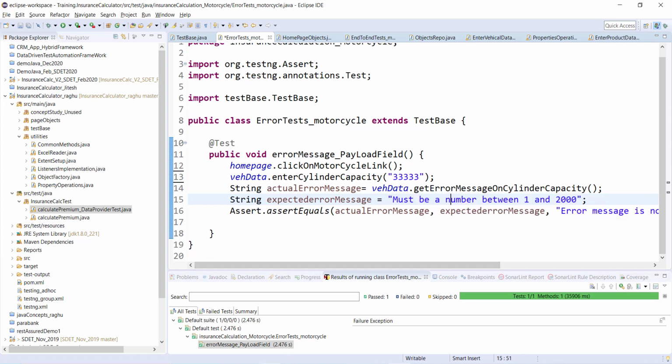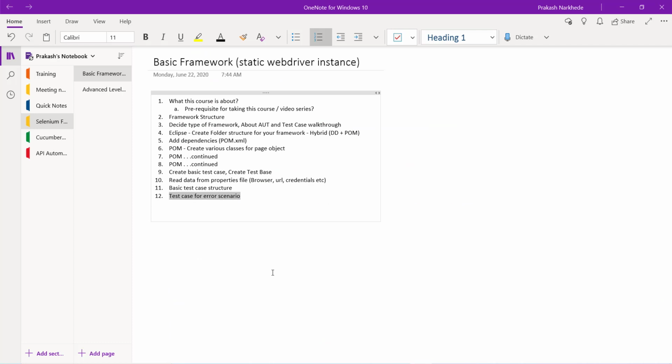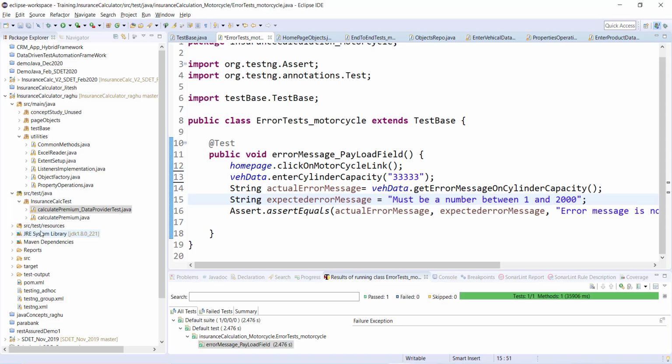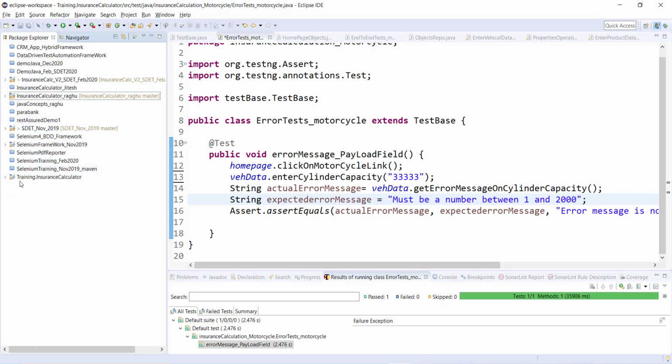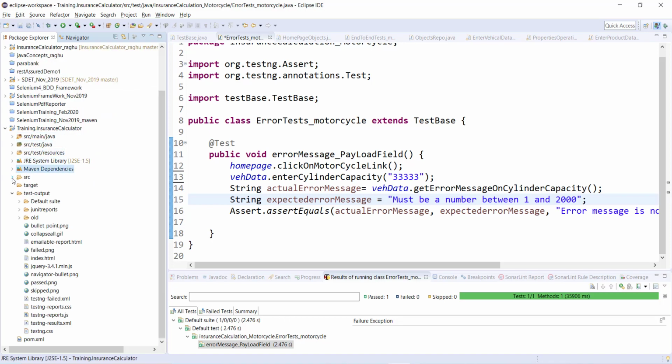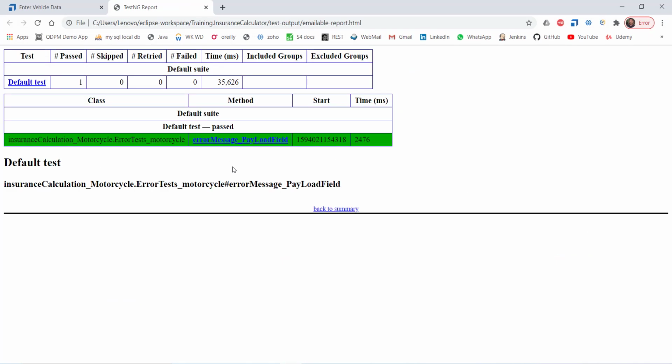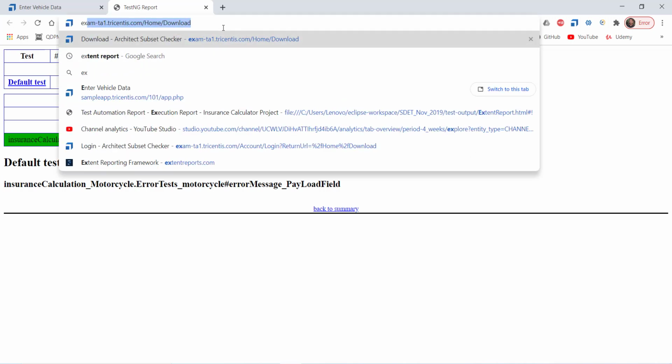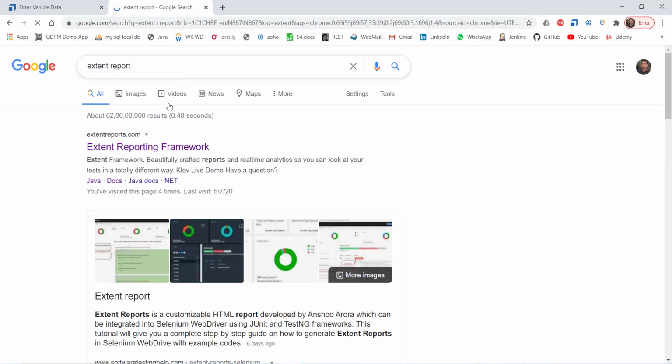Now the next thing we will work on is our video number 13, and we'll talk about extent reports, the reporting capability basically. In the last video I showed you a report, the emailable report. This is my emailable report, but it doesn't look good, right? So what we will do is implement extent report. This is a third-party report, not generated by Selenium or even by TestNG.